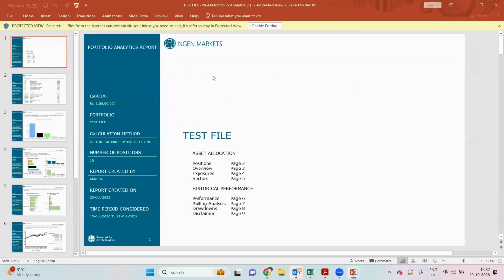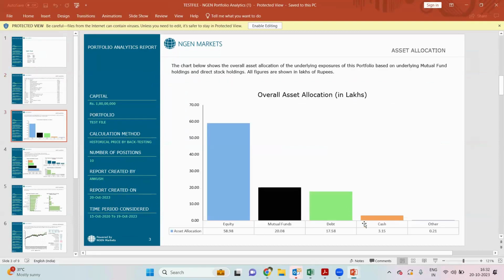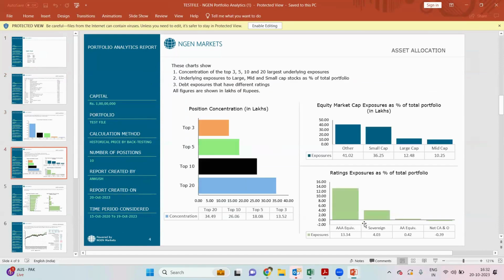So over here also you can see the same thing, the PowerPoint report with this file. Now you can check out the amount-wise option. If you want to share on the basis of the amount, you can also share it with the client, with the overall asset allocation on the basis of that specific amount that you will be sharing with the clients.